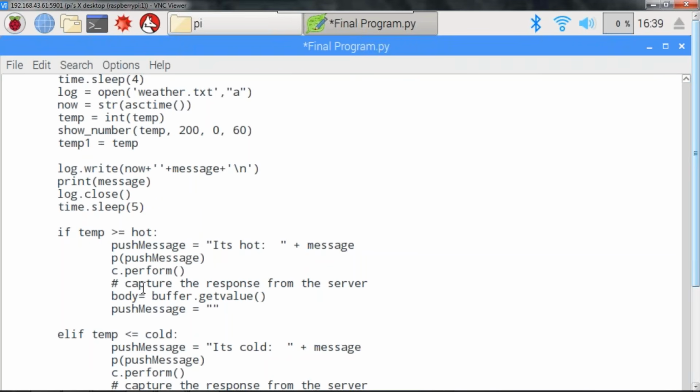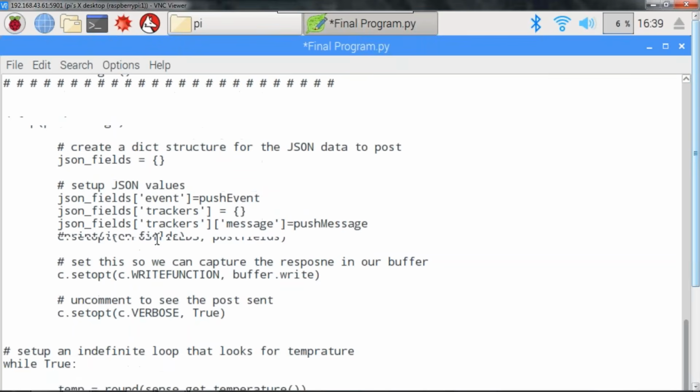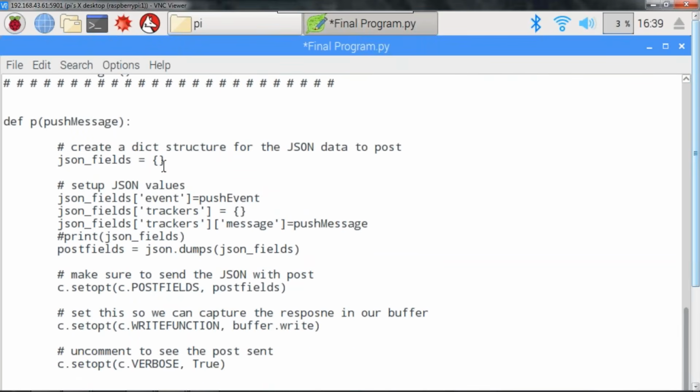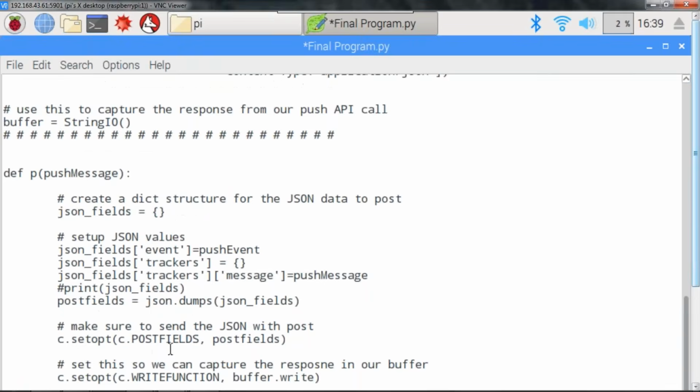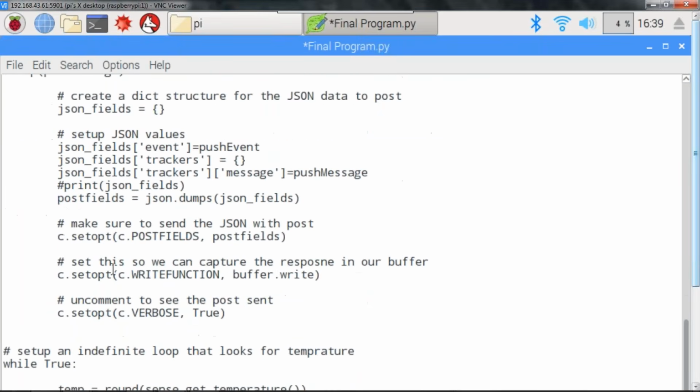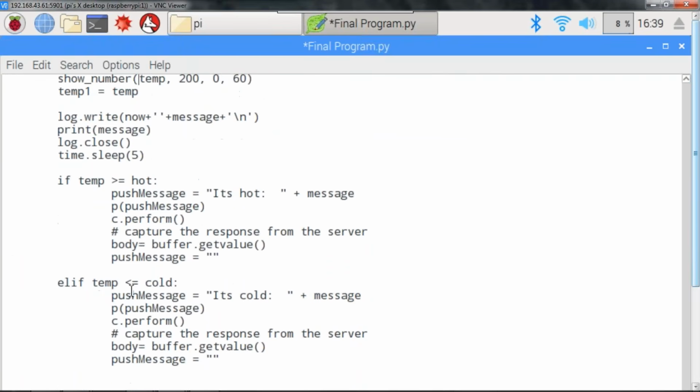Then I'm going to pass this push message to my P function that I have just defined. So basically it'll first convert the push message into JSON data, and then pass it through the communication. So this is what is happening here. Same thing will happen in case the temperature falls below the cold range as well. Then I'm going to create a JSON file and then call c.perform. This basically will initiate the curl operation to start. Finally, to capture the response from the server, you can use the buffer range.